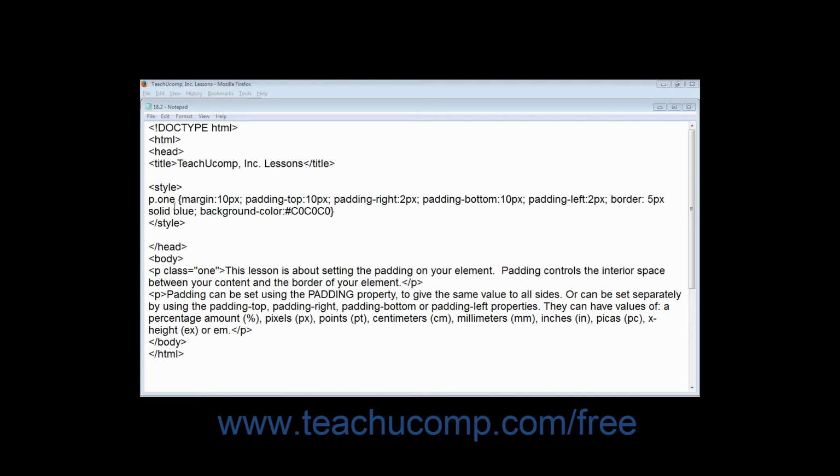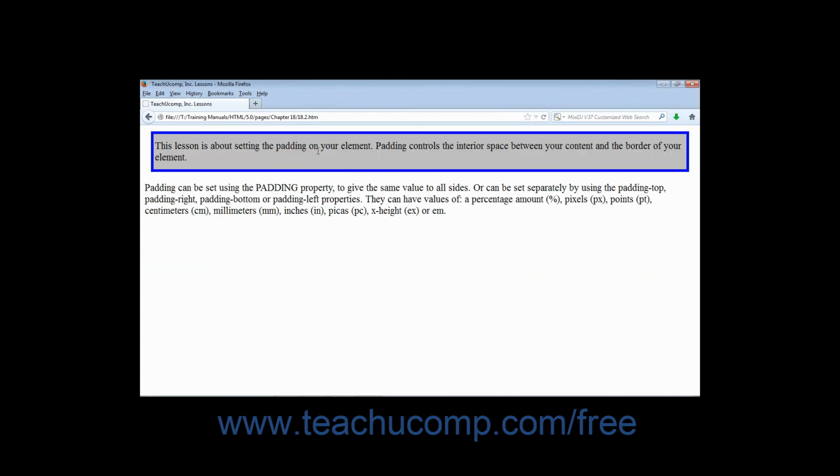Our on-screen example shows styling for a paragraph with a class of 1, the margin set at 10 pixels, padding-top set at 10 pixels, padding-right set at 2 pixels, padding-bottom at 10 pixels, and padding-left set at 2 pixels. Again with a border of 5 pixels in a solid blue and a background color of light gray, which will display our paragraph with 10 pixels on the top and bottom between the content and the border, and 2 pixels on the left and right hand side.